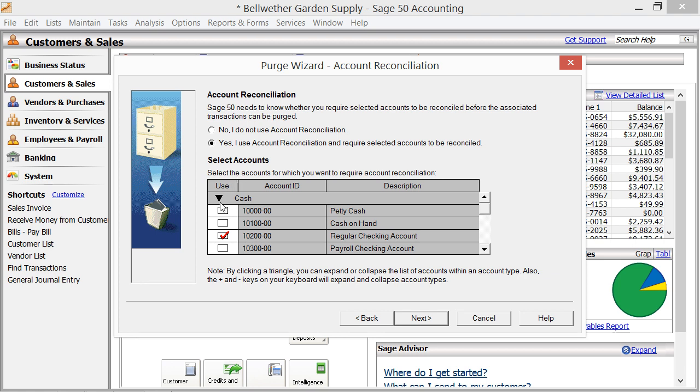For each account category, like cash for example, you can double-click the black arrow to display a drop-down list of individual accounts. Any accounts that haven't been reconciled in the past will be marked by default. You can select the checkbox to place a red check next to any accounts that you wish to reconcile. If an account is selected here, any transactions within the account that have not been reconciled regardless of date will not be purged. After making your selection, click the Next button to continue.